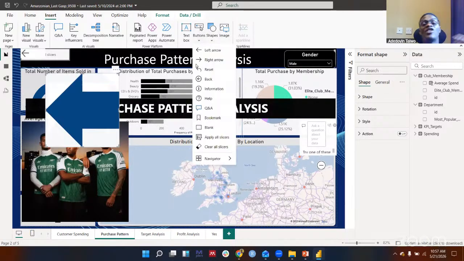Buttons are the natural action planners. They are the ones that initiate actions. However, anything you insert, either your text box, your buttons, your shapes or your image, can perform an action. And that's what we want to do now. So now you notice that I have a multi-page report and I want to be able to go to a particular page from a particular page.